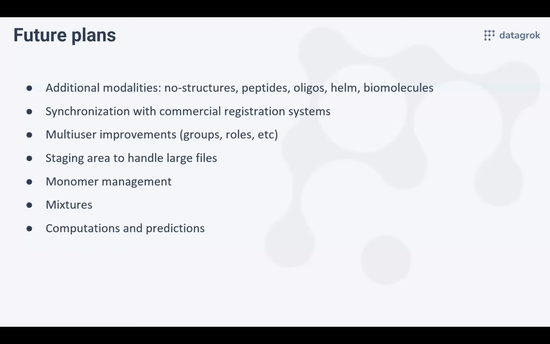So who knows? We want to do some multi-user improvements. So now our system can work just with one user, but of course, it's not that scalable. So basically, you want to have groups, you want to have roles, you want to have privileges, just to make it ready for the enterprise stuff. We also want to do monomer management, mixtures, some computations and predictions.